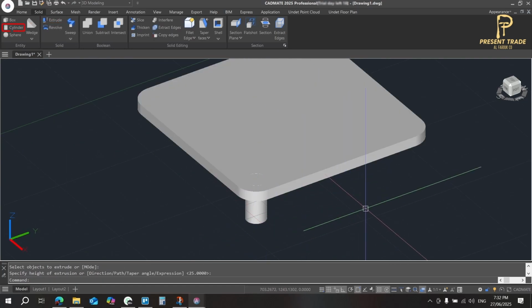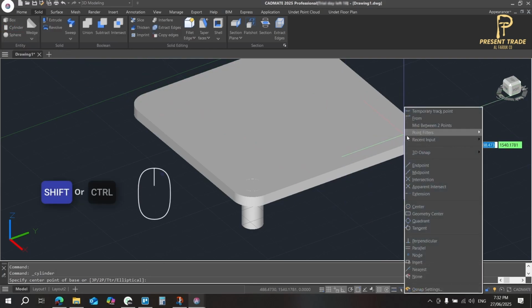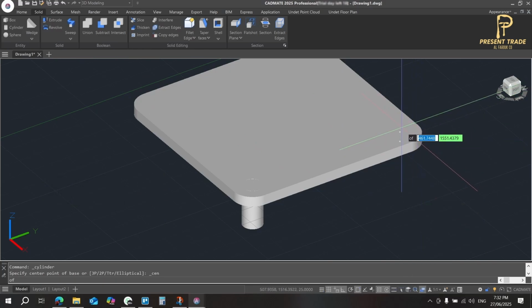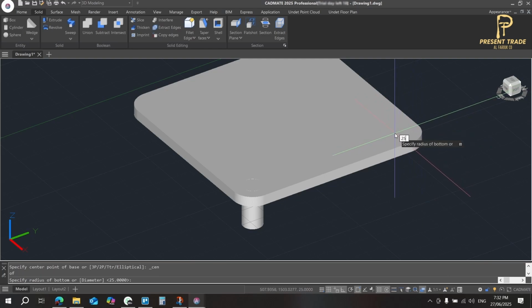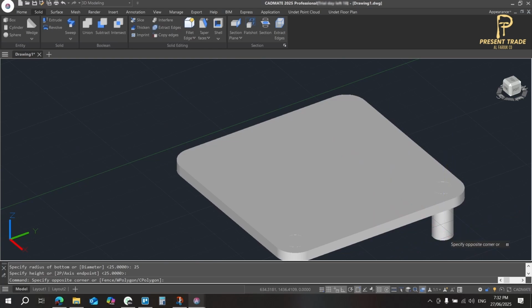Or, if you prefer, you can go straight to the Cylinder tool. Click on the location where you'd like it to start. When prompted, choose Center to set that point as the cylinder's center. Enter the radius and CAD Mate will automatically activate extrusion. Just type the height and you're done.